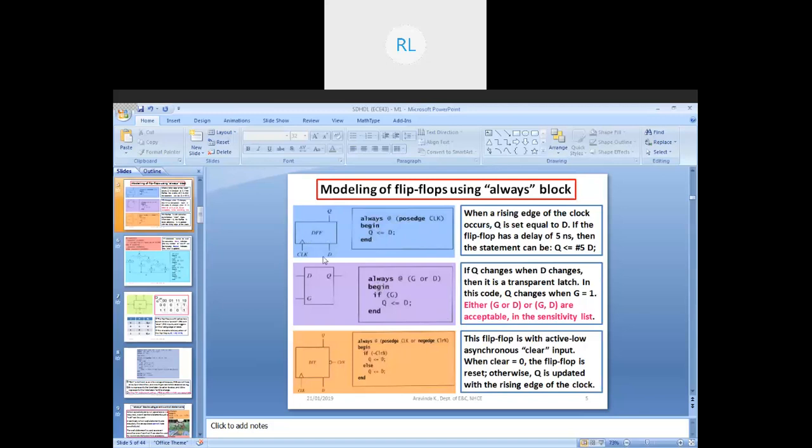Now here, this is also a block diagram. So the rising edge of the clock occurs, Q is equal to D. If the flip-flop has a delay of 5, then at hash 5, after 5 nanoseconds, it happens. If Q changes when D changes, then it is a transparent latch. Which means whenever there is a change in Q and D, it is called a transparent latch.